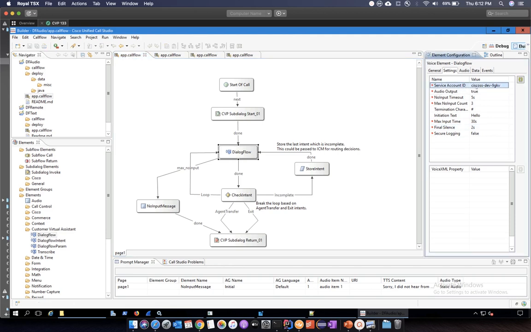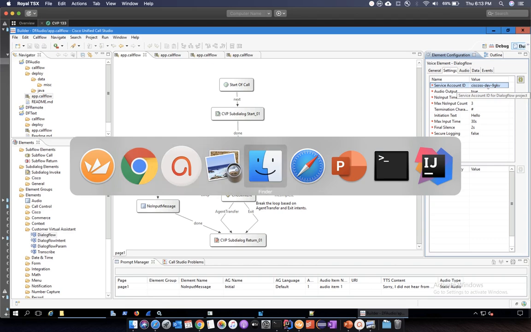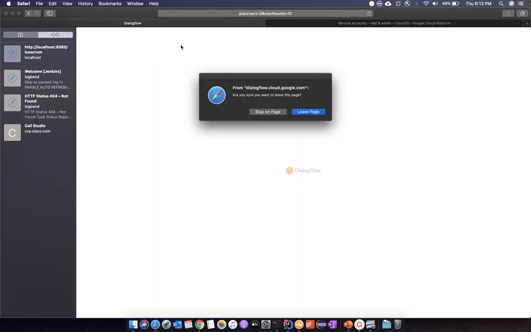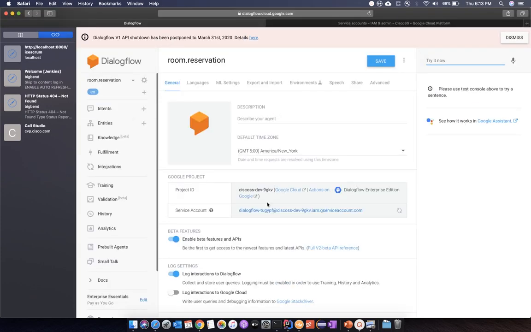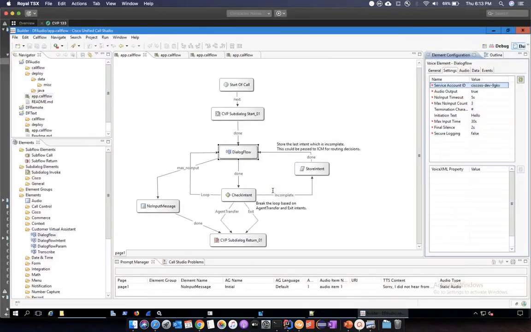Service account ID is the link between your Call Studio application and your voice bot, or the agent which is running in Dialogflow. So you need to copy that voice service account ID from your Dialogflow account. We saw this in Dialogflow. You can see this is the project ID which we are using in the Dialogflow account, which we are mentioning as the service account ID.